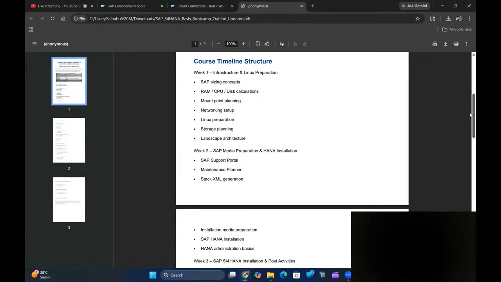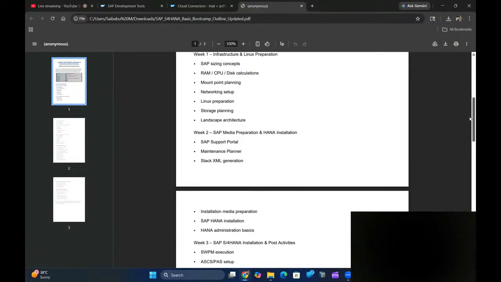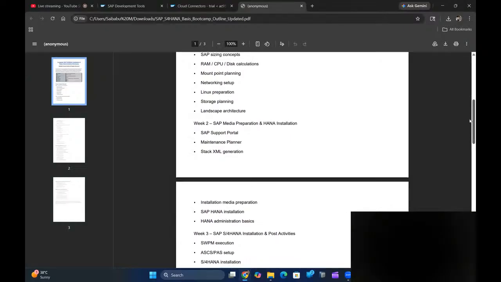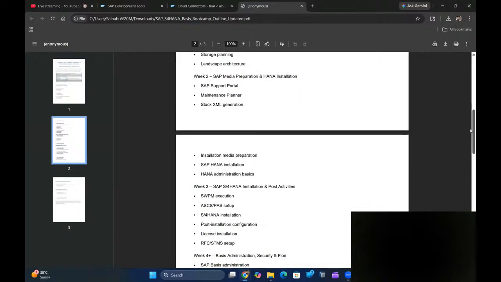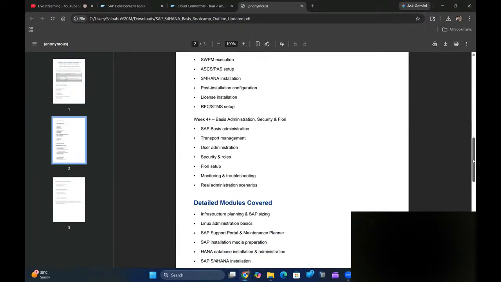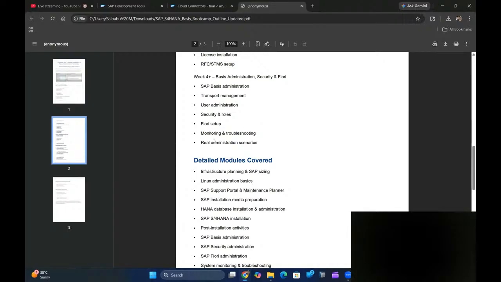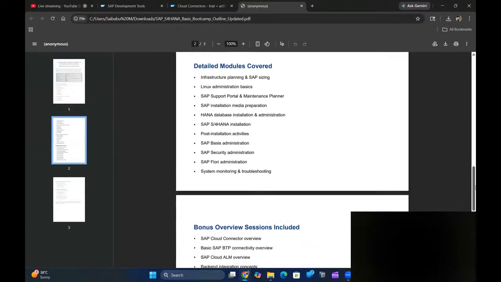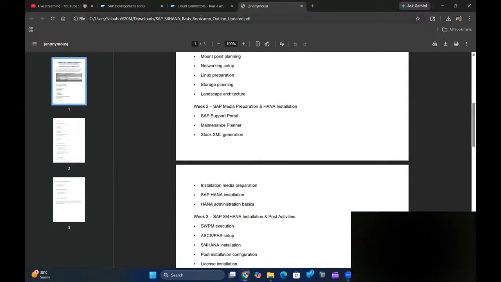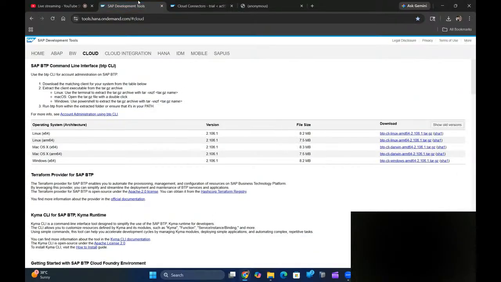Obviously it will take your time, and in this course you will also get live infra access for practice. I'll provide server access for practice too, and you can see: installation, Maintenance Planner, then post-install licensing, RFCs, transport management, admin part, transport, then Fiori setup, roles, real time, then BTP connectivity, ALM overview, Cloud Connector, everything is covered. Each and every part I will cover. So this is about my course.